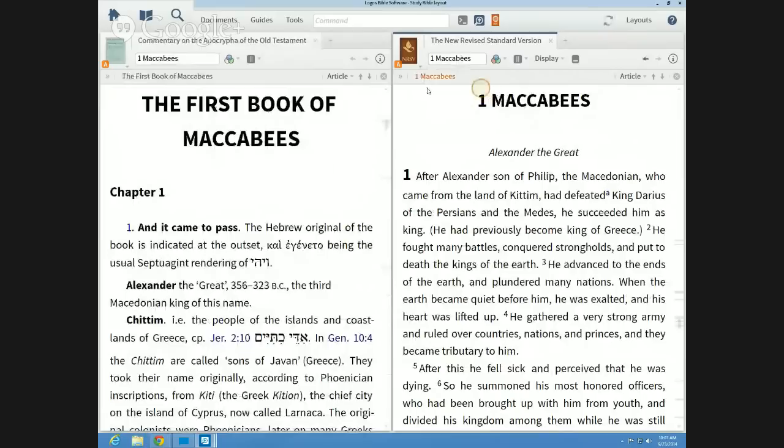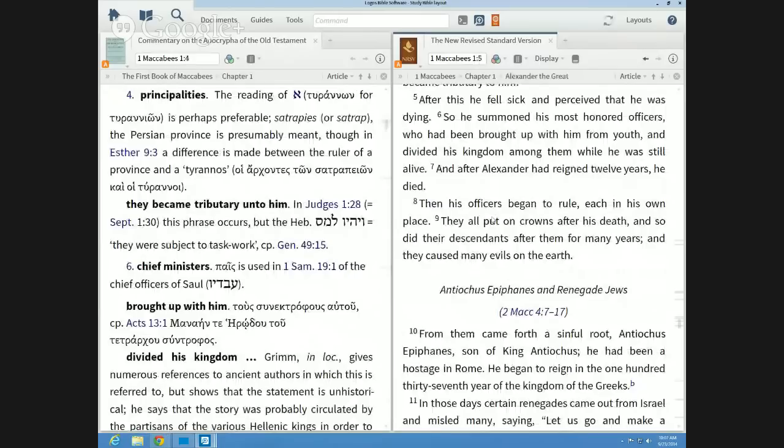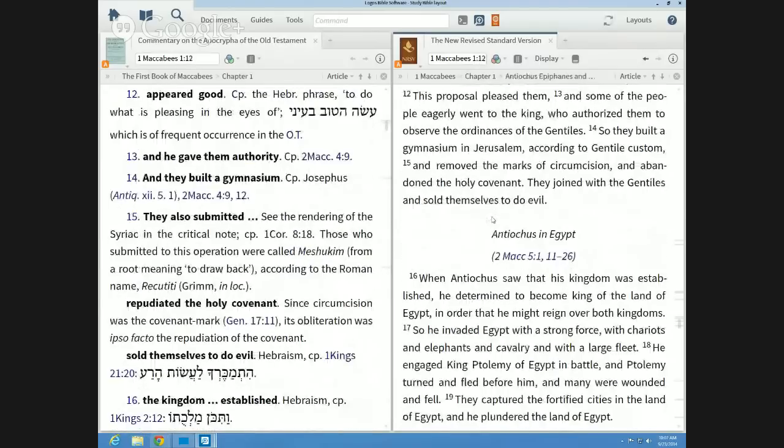I go to 1 Maccabees, look, it changes from the Faith Life Study Bible now to the commentary on the Apocrypha of the Old Testament. And again, these two resources are linked together to provide running commentary along with the text. So those are really two ends of the spectrum, two good examples of what you can do with layouts, one very technical, one very simplistic.